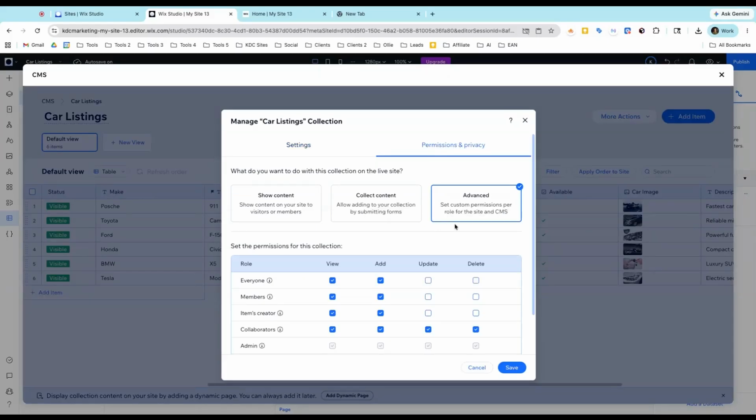This is where you can set if it's going to just show content, which should just be displaying content, if it's going to collect content, which is allowing you to submit forms, or if it's advanced. The reason I have advanced selected is because I want to collect content and I want to show content. And in order to do that, I have to have view: everyone can view and everyone can add.